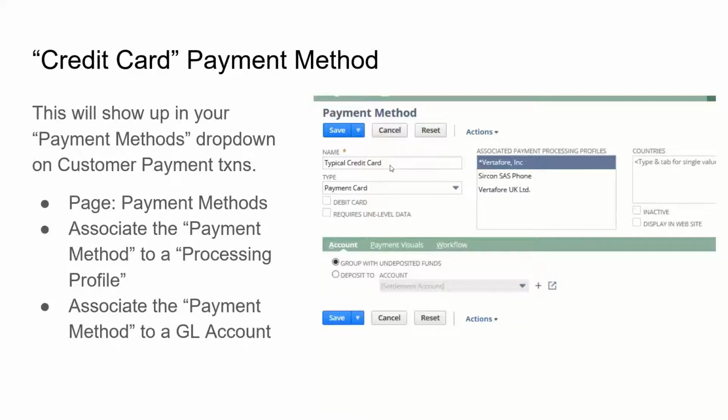But it gives you a nice reporting capability to be able to say Visa or MasterCard. You could also create a payment method of type credit card and it doesn't matter if it's Visa or MasterCard, it all still goes through the same payment processor.